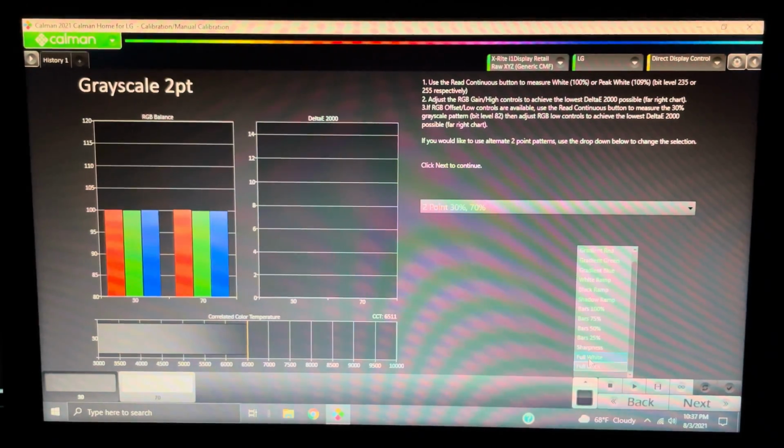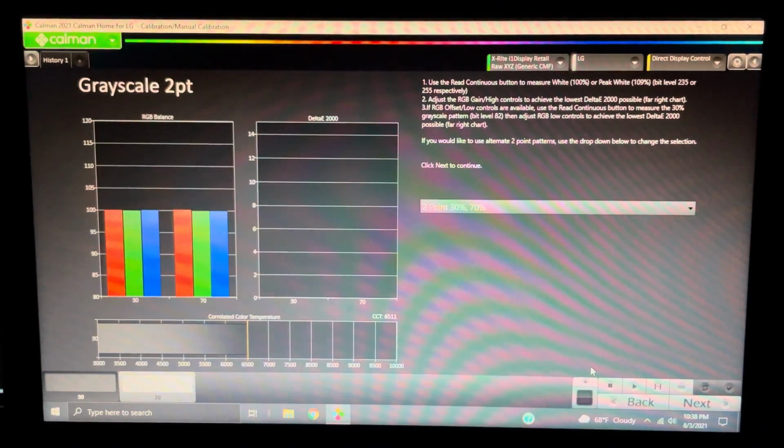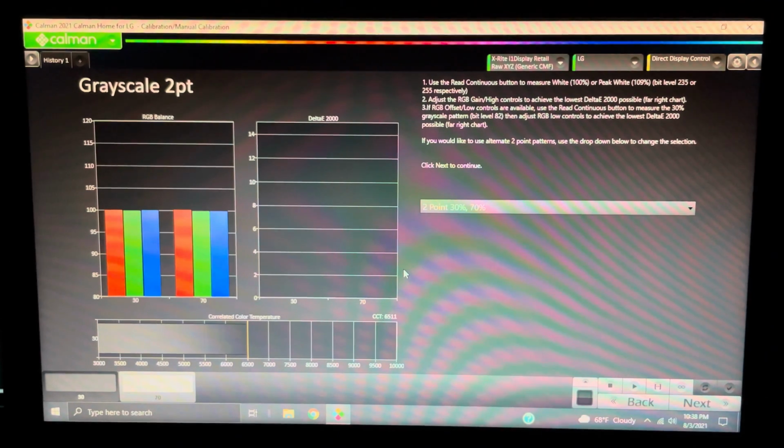I am going to change it to full white. Oh, come on, work with me. Back to full black. Okay, look. The 2 point is done.